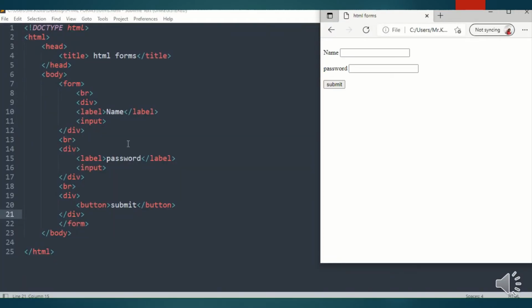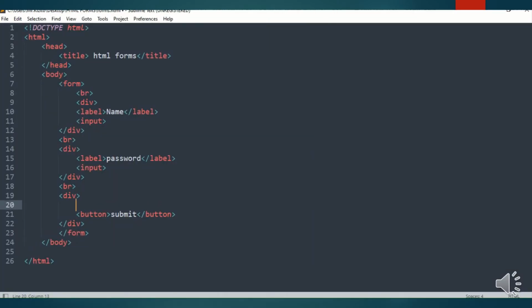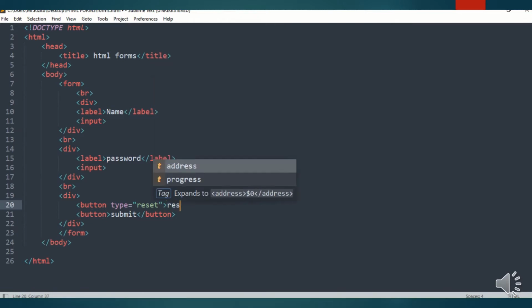Let me also add the button for reset. For reset, I'll also type the type, because for the reset I would want it by default to go back to its original state. So I will say type equals reset. Let me close this here, then I'll say reset, then I'll have a closing tag for the button.